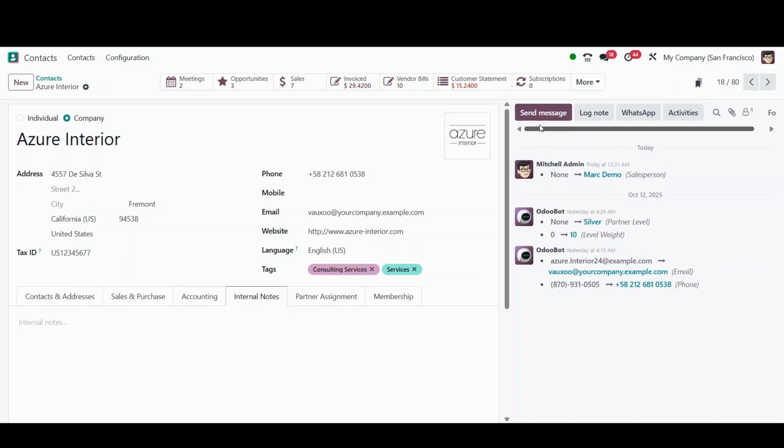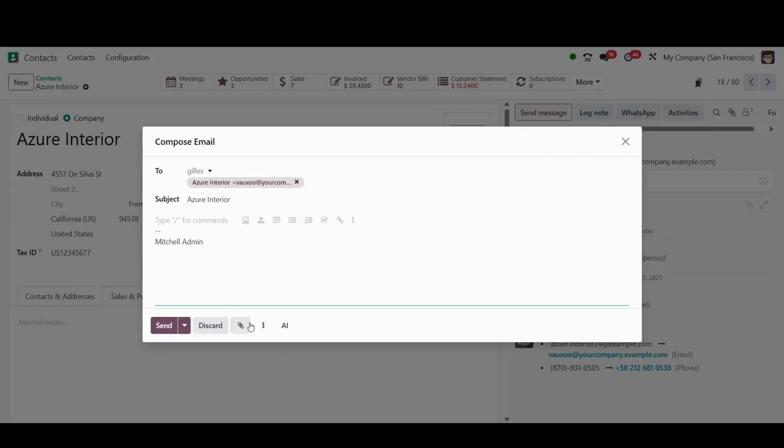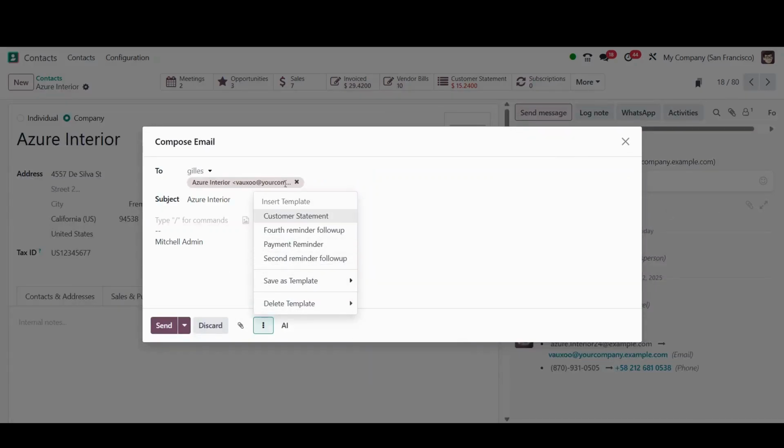1. Send message. This option allows you to send an email directly from the contact form. You can write a fresh message or pick from predefined templates like quotation emails or payment reminders. Messages can be scheduled for later delivery, for example, to send a follow-up tomorrow morning instead of right now.